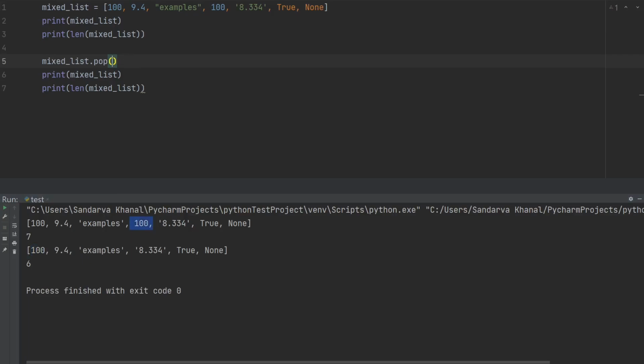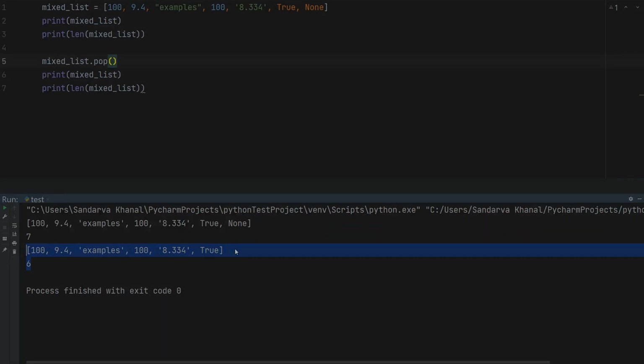We can also not assign an index value there, and what that does is remove the last item from this mixed list. So the last item is None, and with that pop it removes the None item, and we can repeatedly do this pop method and reduce the length by 1 each time. This is particularly useful when we work with, for example, drawing a card from the top of a shuffled deck.